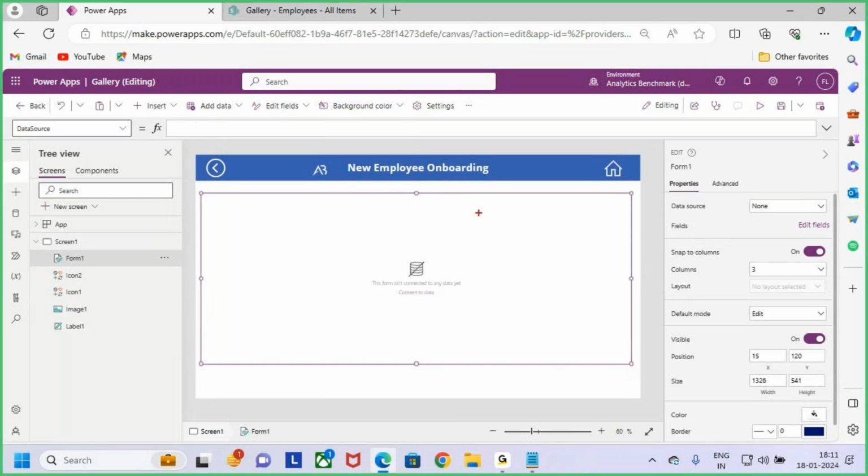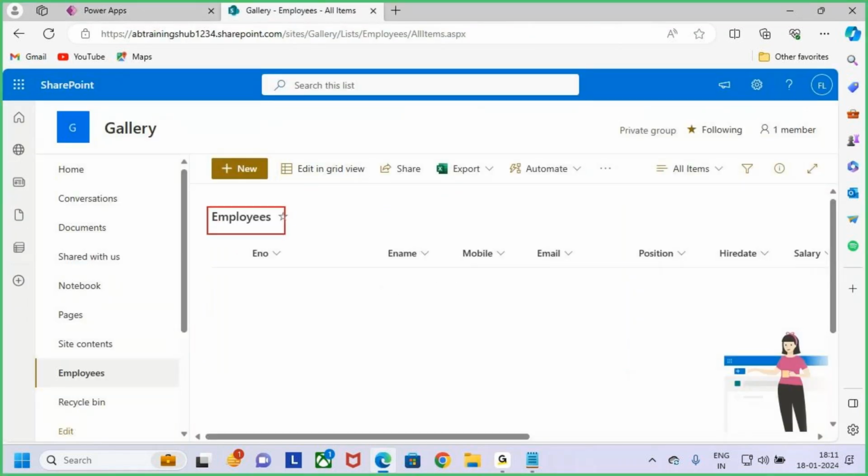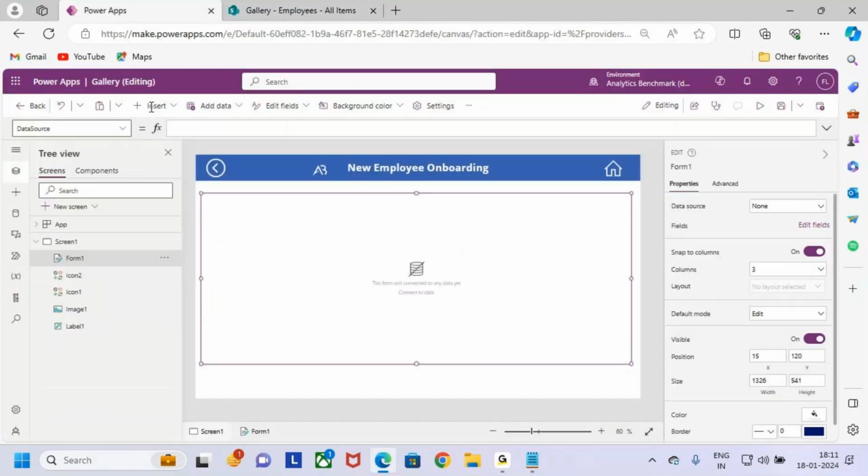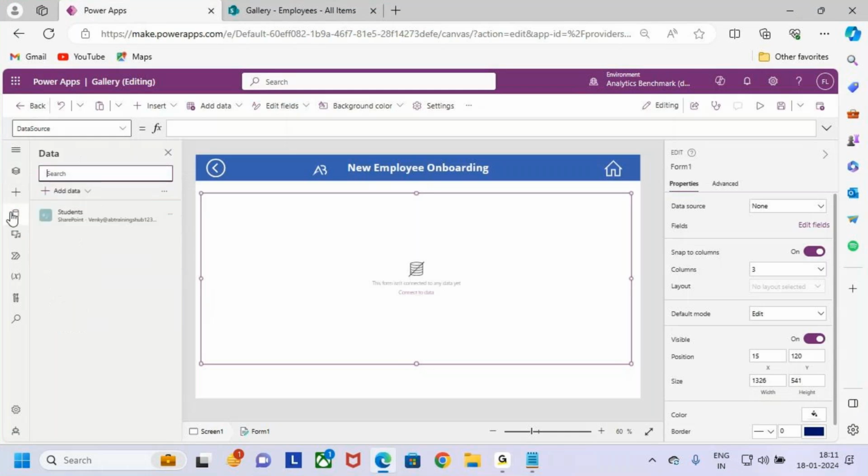Now let me connect to the data source. Into this form, what fields do I want to display? I want to connect to the data source called employees list in SharePoint. So how to connect to the data sources? On the left navigation in the app authoring pane, go to add data.